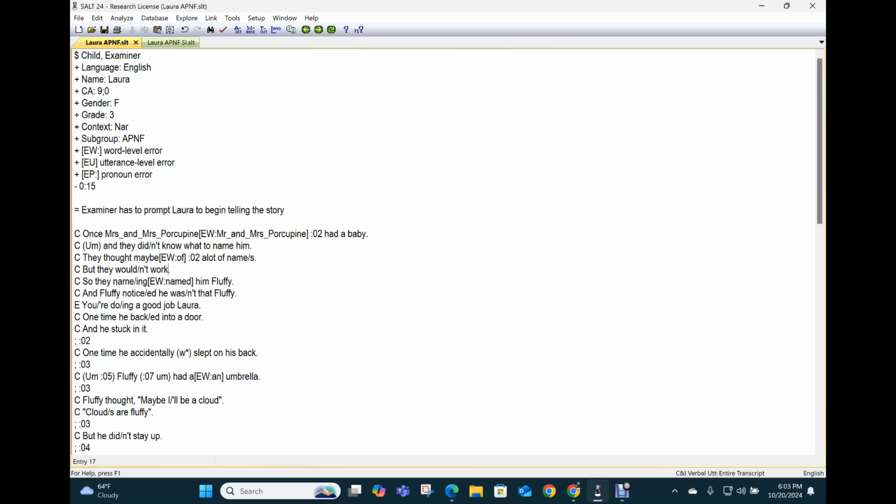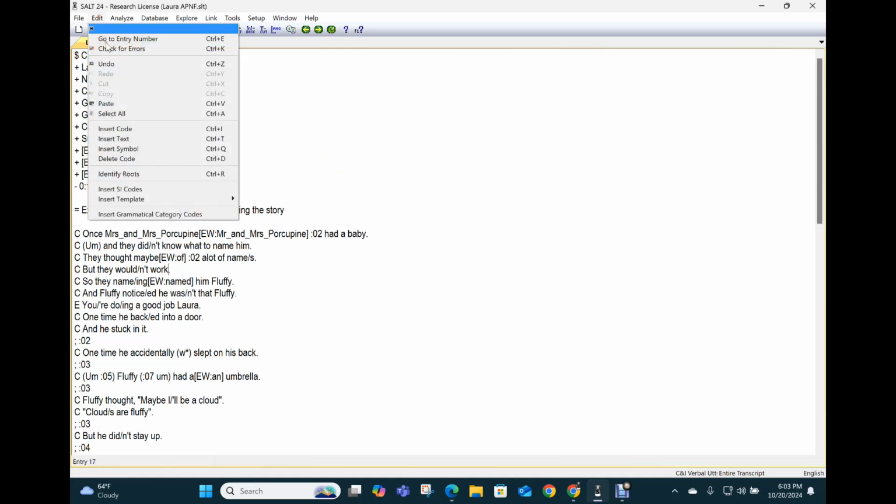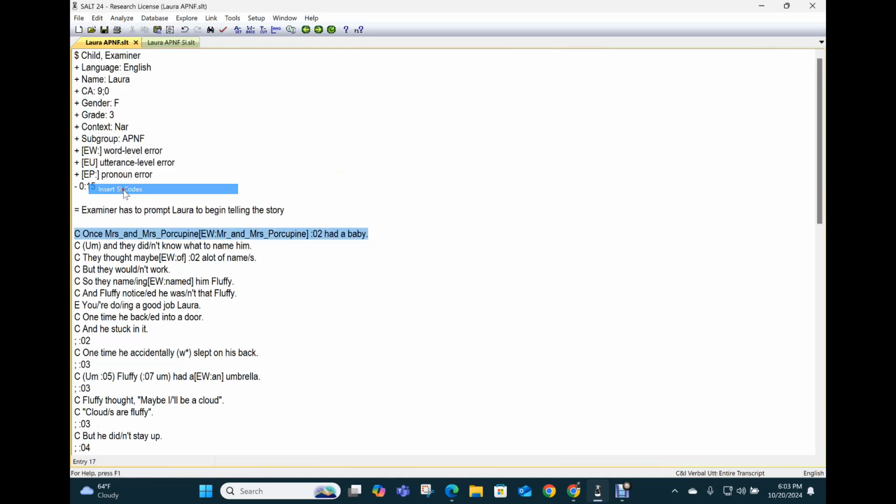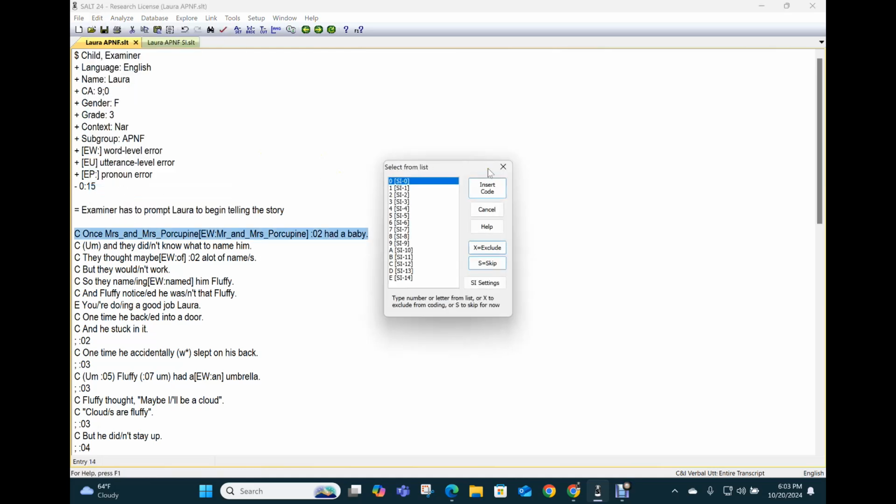This is a narrative story retell from Laura doing a porcupine named Fluffy. To insert the codes, you go up to the edit menu, insert SI codes, and you'll be prompted with this dialog box. It really is quite automated, so it goes by pretty quickly. What you want to do is read the highlighted utterance, and SALT automatically will bump you to the next qualifying utterance. We're looking at complete, intelligible, verbal utterances to score for SI.